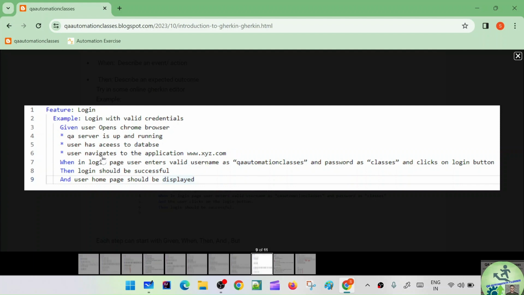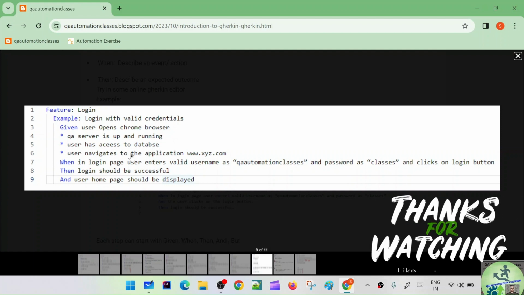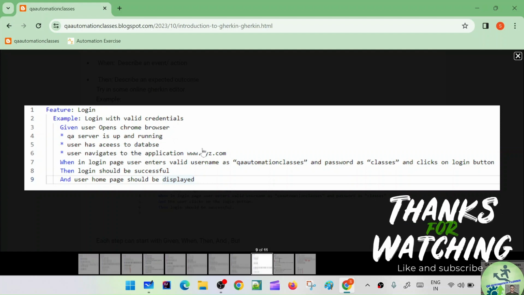So here all these four statements are part of the given. Whenever it gets executed, it will be treated like: given user opens the Chrome browser, given QA server is up and running, given user has access to database, given user navigates to the application xyz.com, right? So this is how you will use these keywords.